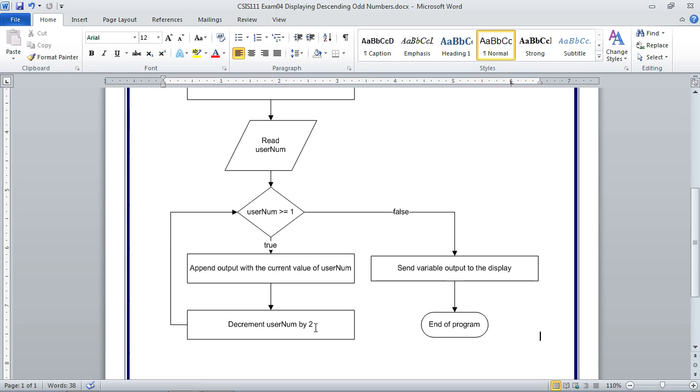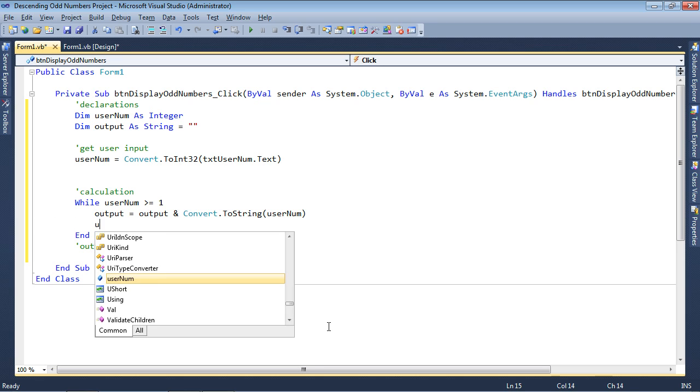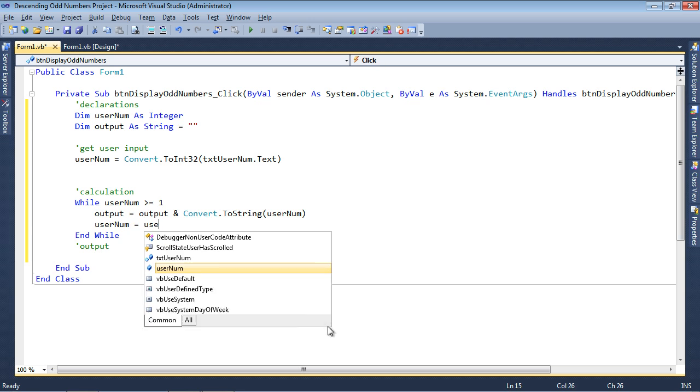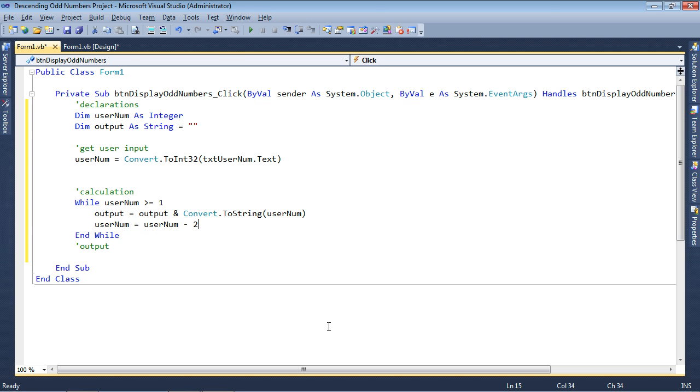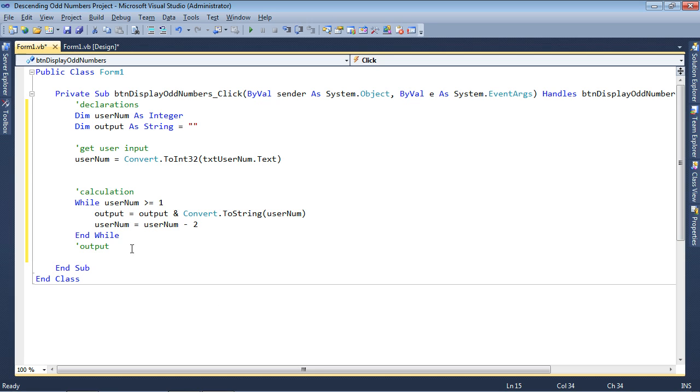Okay, according to our flowchart, we now need to decrement the user num by 2. So that just simply means user num minus 2. So we've decremented by 2. Now we go back over here to the while statement and re-ask the question, is user number greater than or equal to 1? If that's true, we just keep on doing this over and over and over again. So that takes care of the loop body.